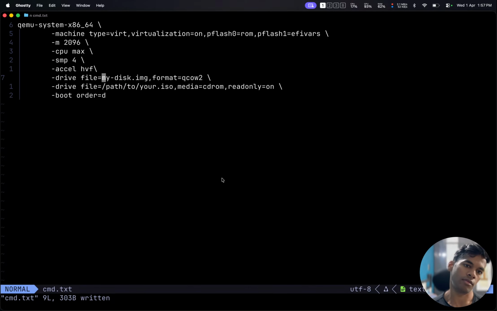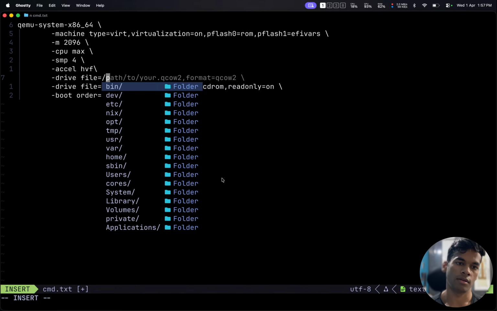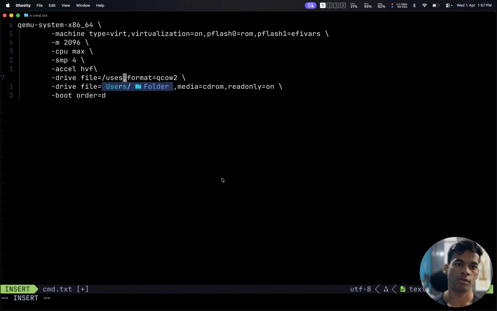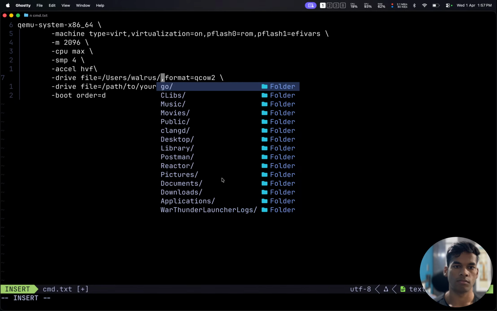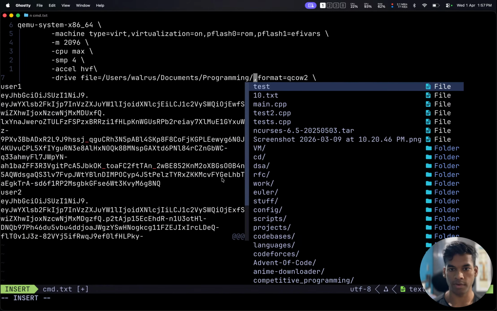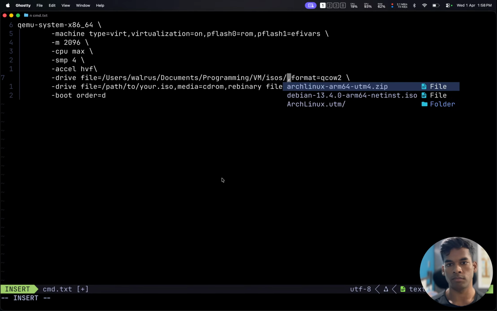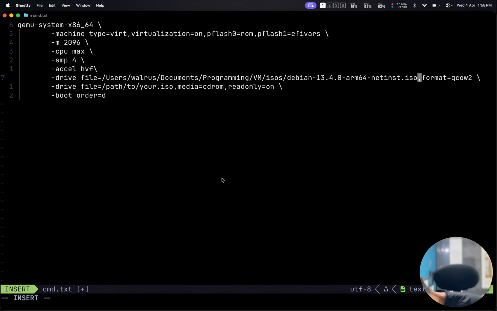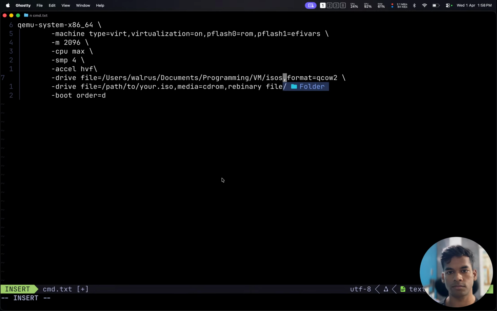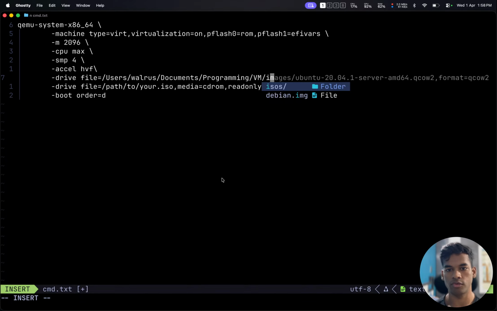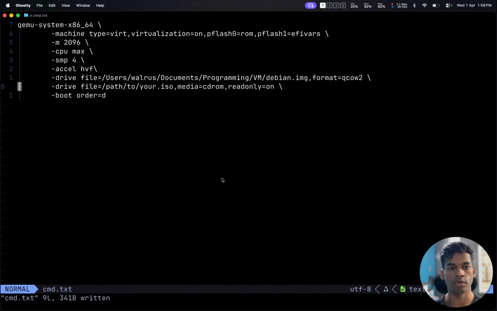Okay, file is in Users, walrus, Documents, programming, VM. Not this. Debian image. This one. Okay. And path to the ISO.